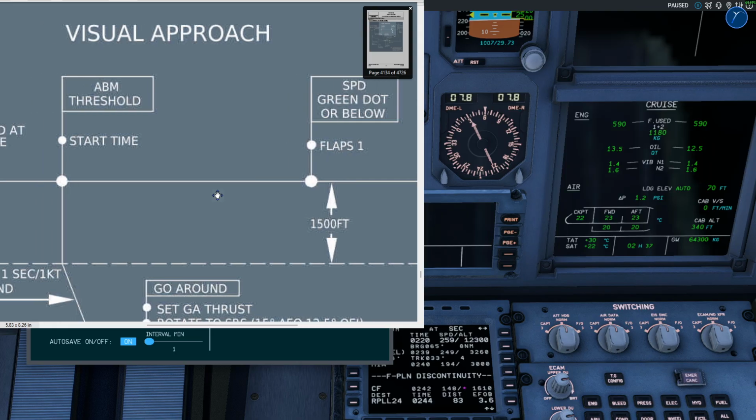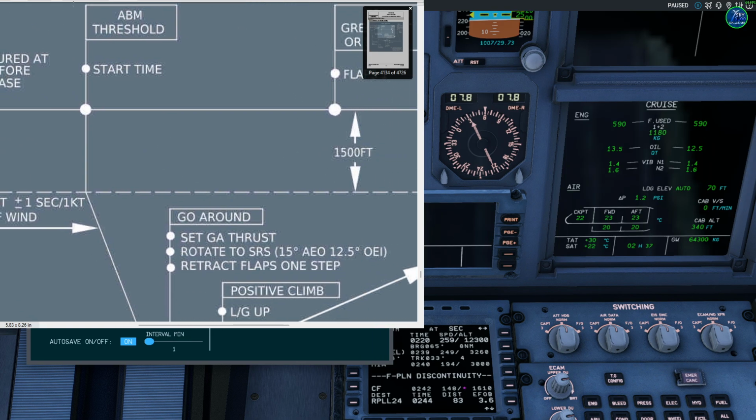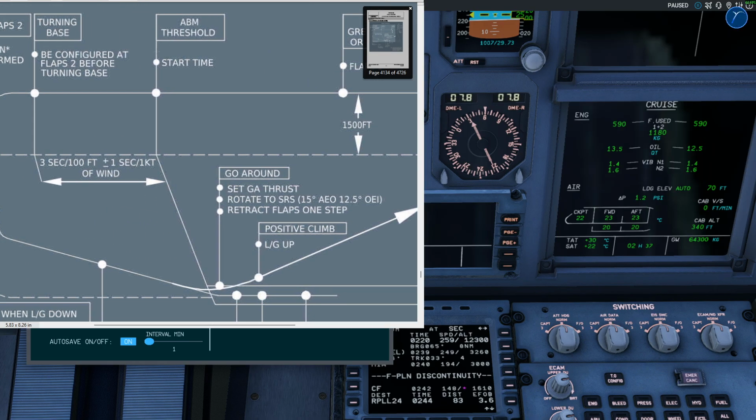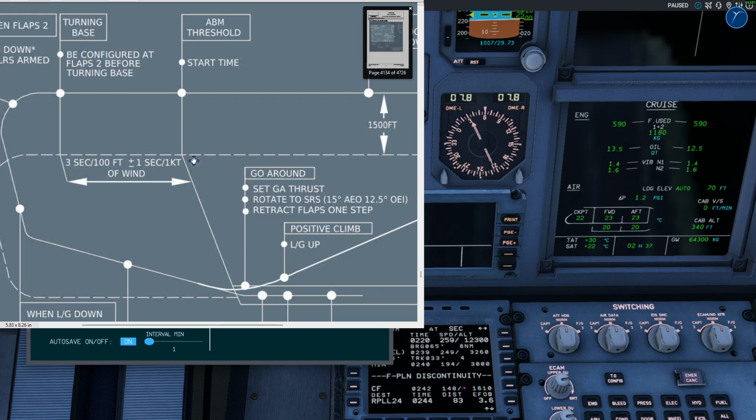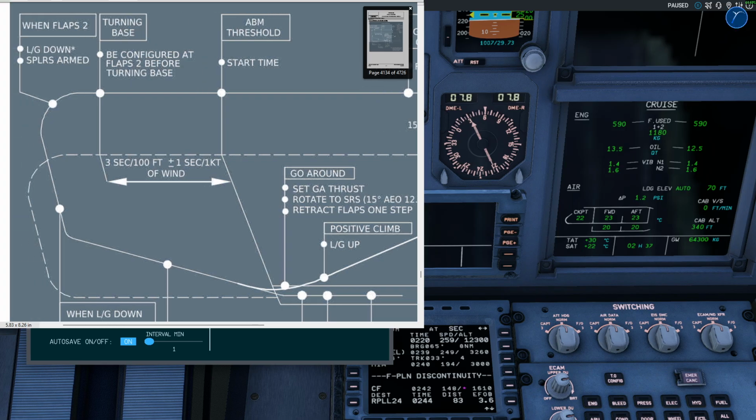Then you should be looking outside your window and you need to start the timer. So how many seconds are we aiming for? For every 100 feet, it's 3 seconds. So by default, 1,500 feet, that's 45 seconds. 15 times 3, 45 seconds, plus or minus 1 second per 1 knot of wind. So if you have a 5 knot headwind on the downwind, you add 5 seconds. But if it's a 5 knot tailwind, you reduce it by 5 seconds.